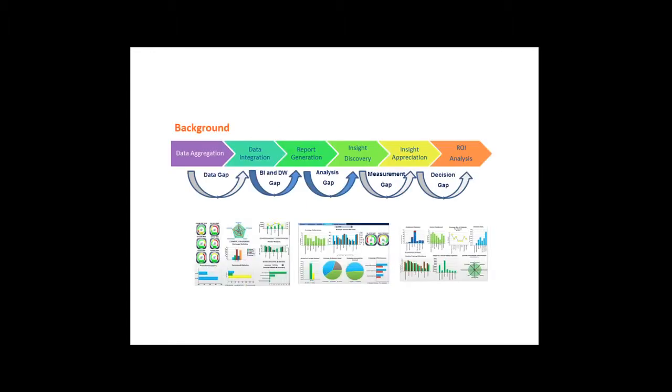To set some context before we jump into the examples, ActiveCube works with data across its entire lifecycle, and dashboarding sits in the gap between data integration and report generation, and some of our dashboards start to touch on the measurement gap with some light analysis.